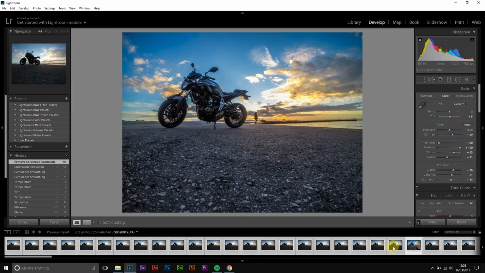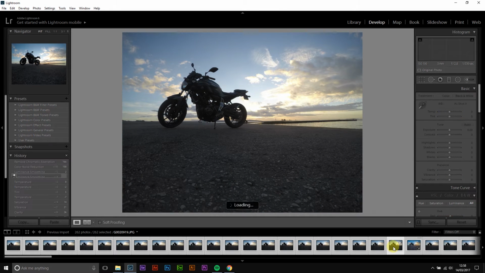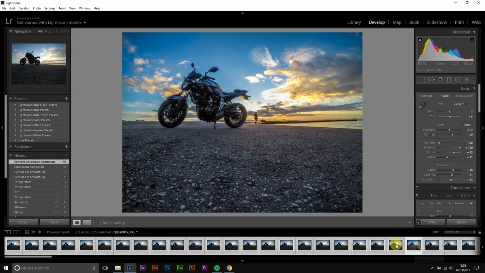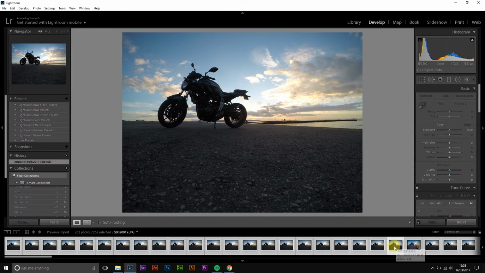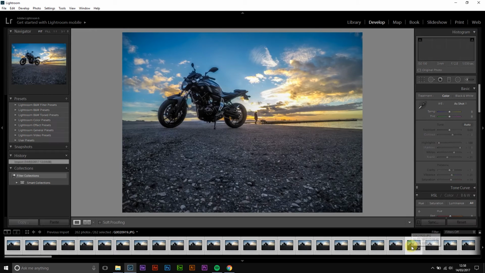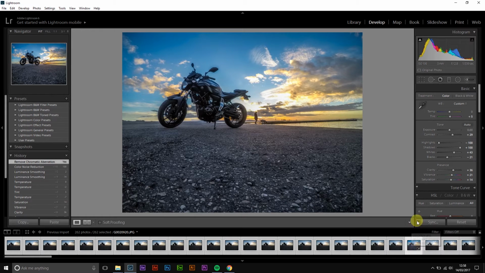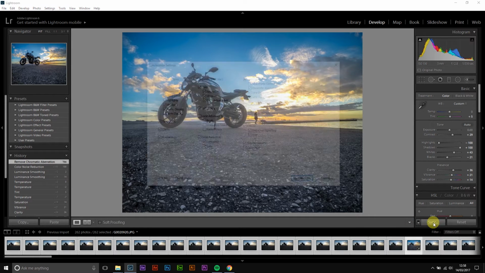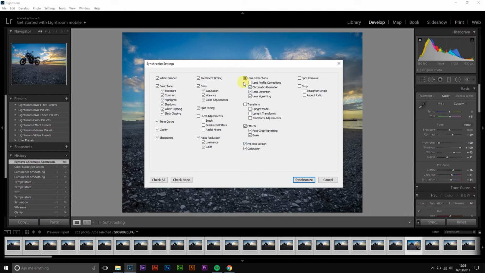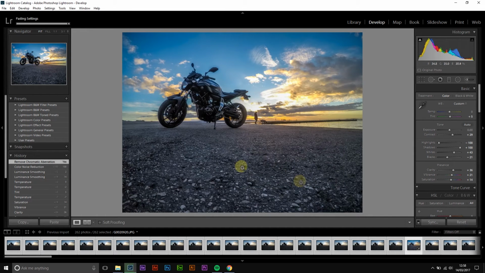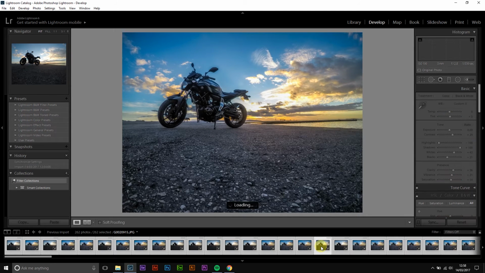Okay, once all that's done, if you have a look now, you can see the two different images. One done and one isn't. Okay, click on Sync. That will highlight everything that you've done. Click Synchronize. Okay, that will sync them all. All the images will then become edited.